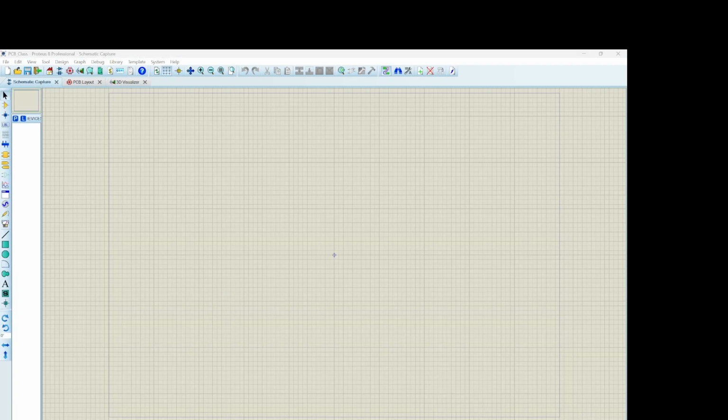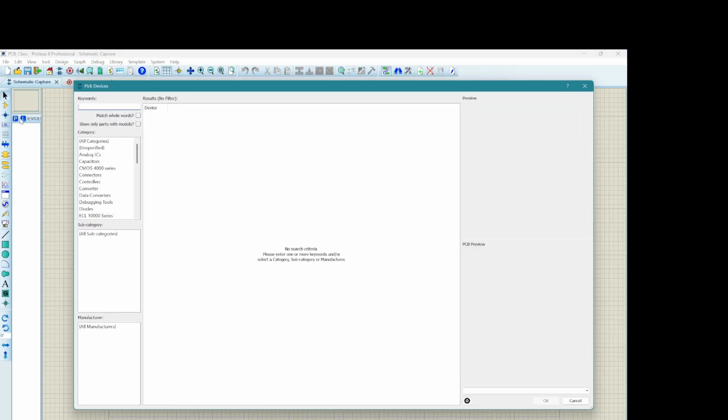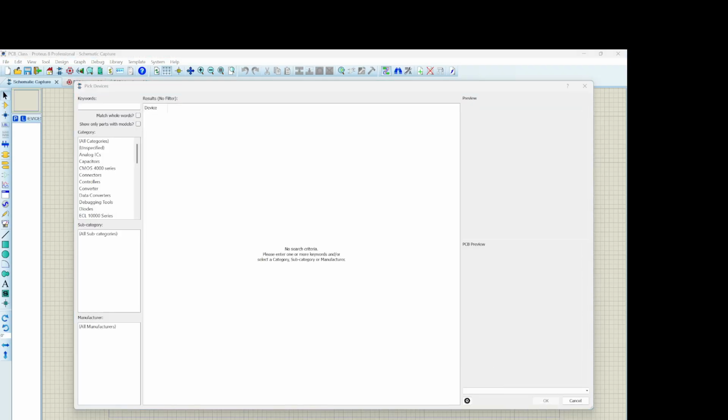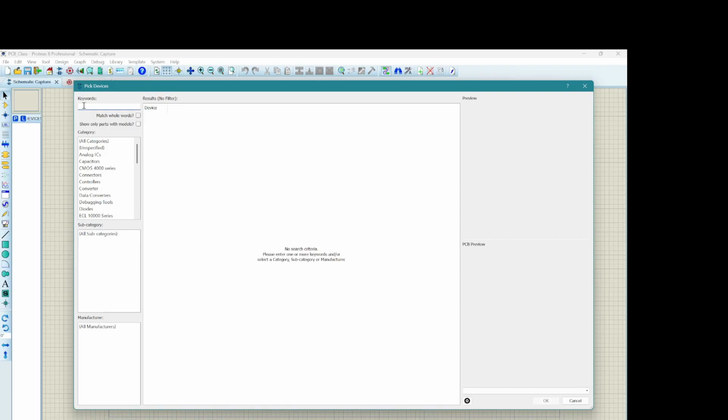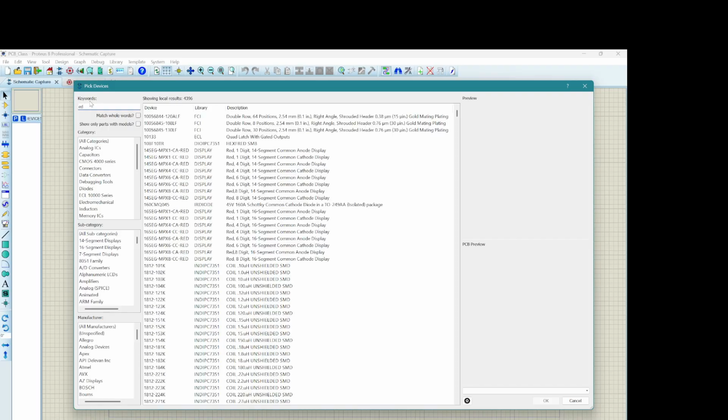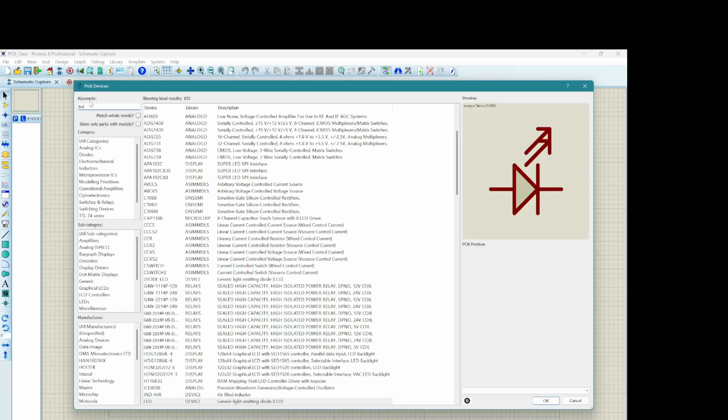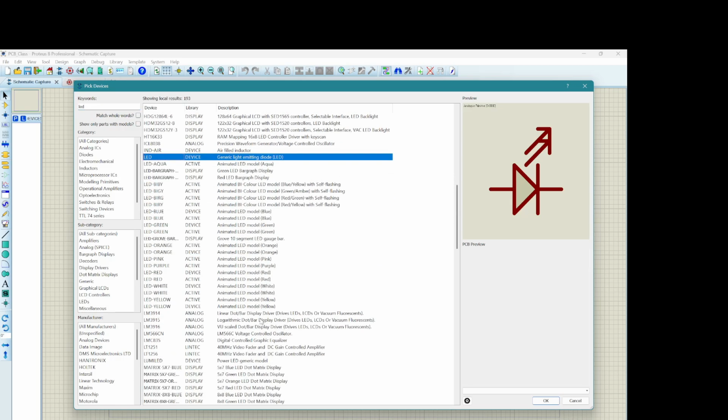Next we have the PCB layout, which is one of the important areas if you're working with PCBs. And then we have the 3D layout, which is also equally important.